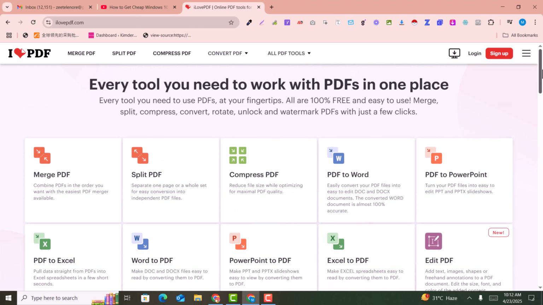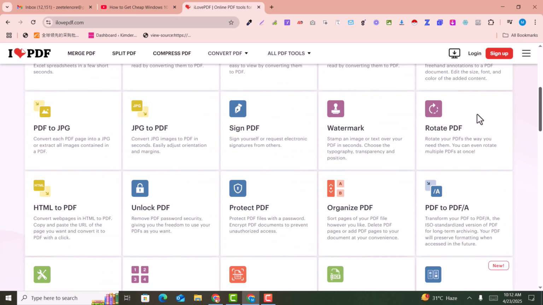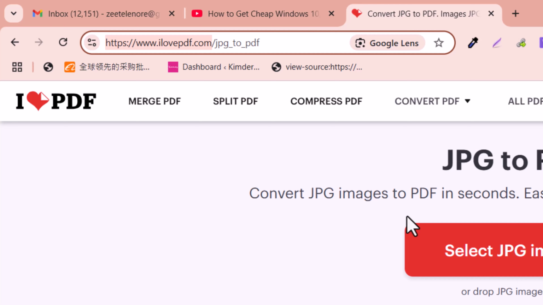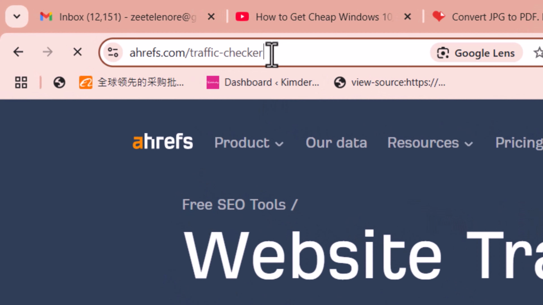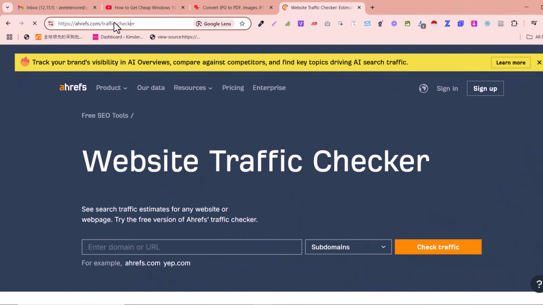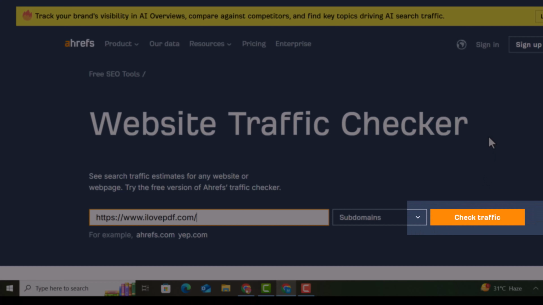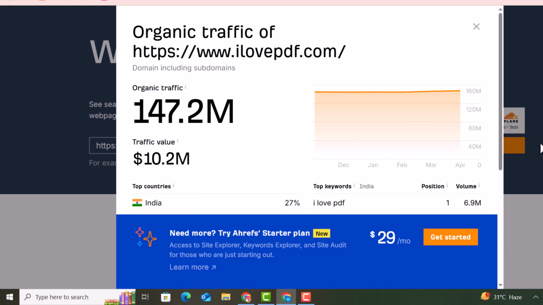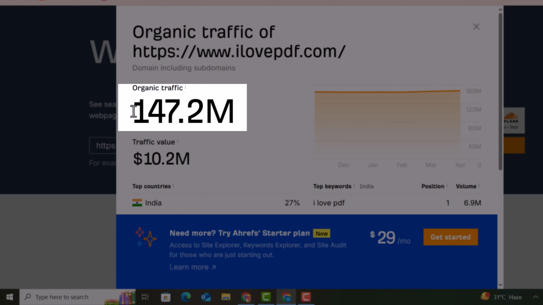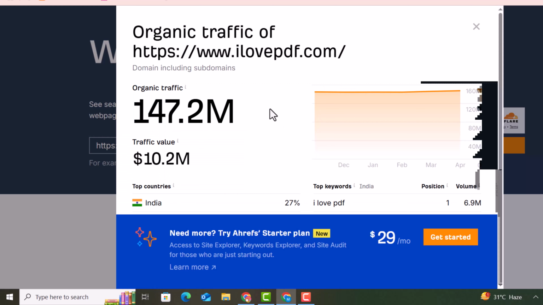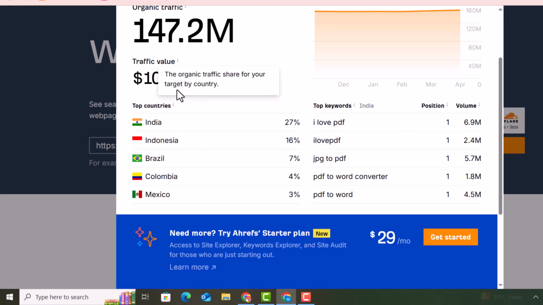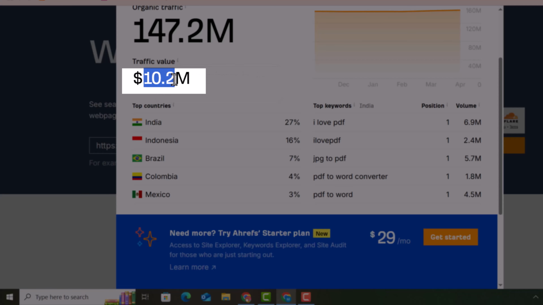This is a simple and clean small tools website, and I just want to reveal how much this website is earning. So we just copy the link and simply go here, Ahrefs traffic checker, and paste the link here and check the traffic and the traffic value here. Now you can see they have 147 million plus organic traffic. This is a huge amount of traffic, and the traffic value is $10 million. It means $10 million per month.